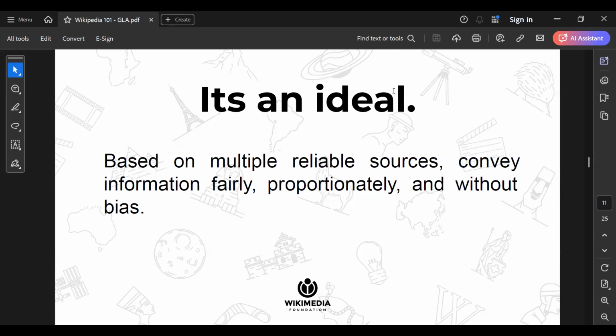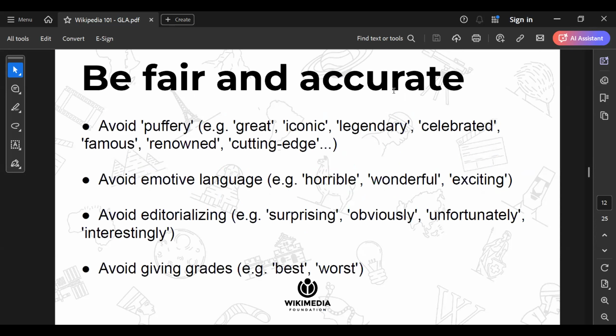So the first thing is to know that everything that you write on Wikipedia, the information should be credible, reliable, and without any bias. When I say bias, it should be very fair and accurate. Avoid using preferred words like great, iconic, legendary. For example, somebody will say Cristiano Ronaldo is the greatest player of all time, or Lionel Messi is the greatest player of all time. We don't use such words on Wikipedia.